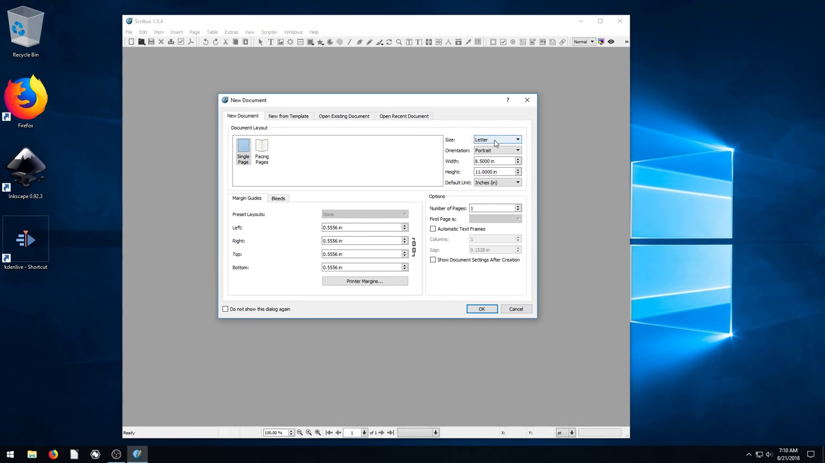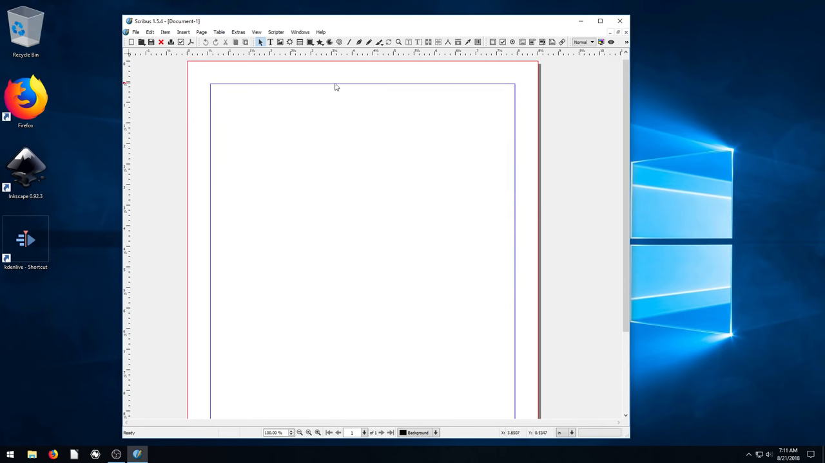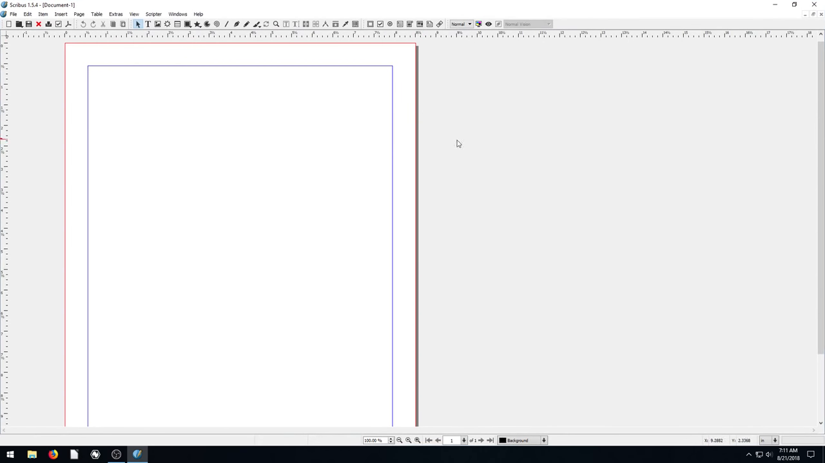Single page. We have all these different settings here for how we can, if we want a letter, if we want an A4, or if we want to do custom and just type in our own size in inches. We can change our units to millimeters if we want to work in millimeters or centimeters or points. We can change the margins down here. We can adjust the bleed. So Scribus, if you're not familiar with it, I'm going to hit OK just so we get our page here, and I'll make it full size.